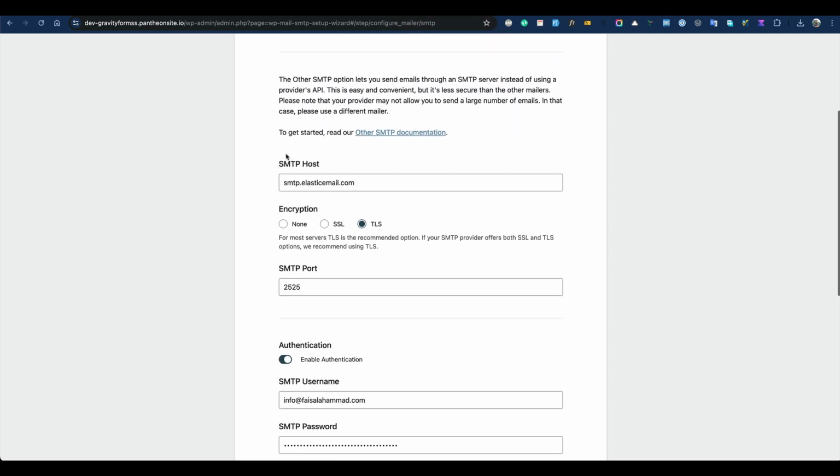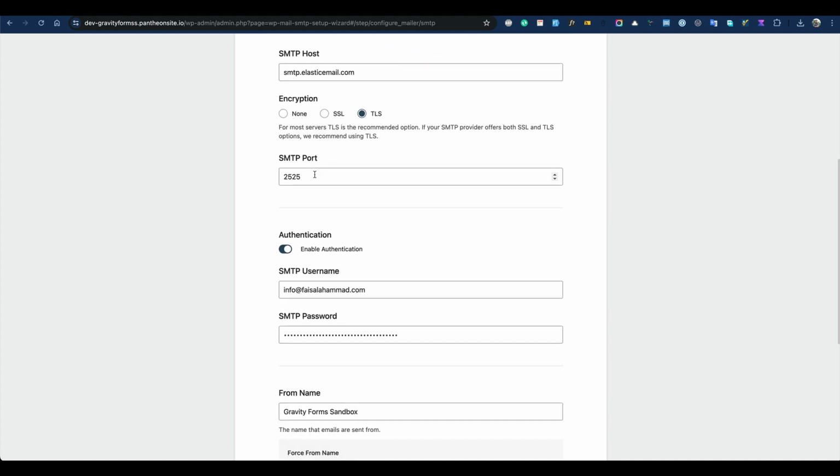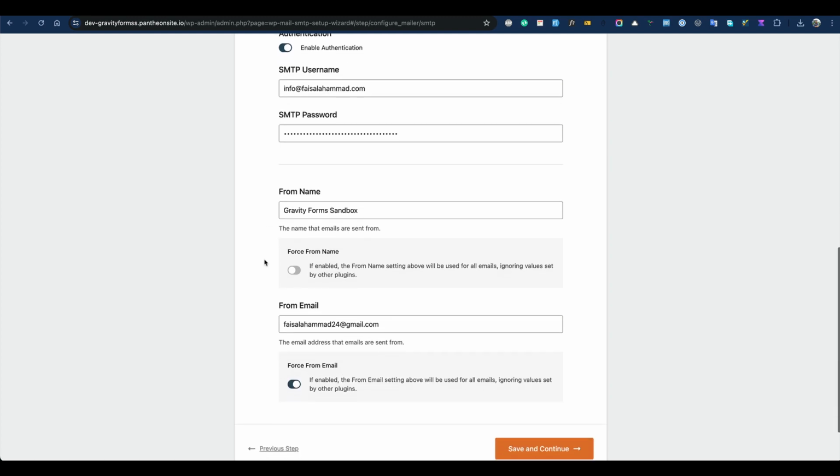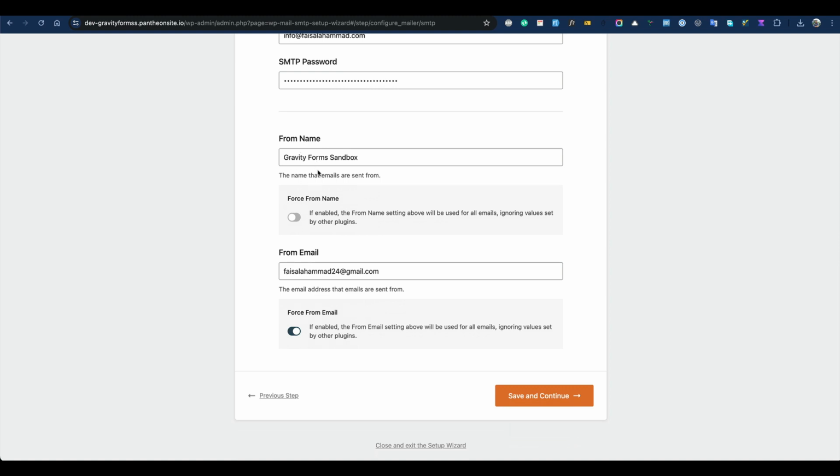Okay, so the SMTP host for Elastic Mail is smtp.elasticmail.com. You can sign up on Elastic Mail and you will find the same credentials. For the port they have 2525, and for the username I have this username, and the SMTP password is kind of an API key. For the other settings you can keep the default, and this one is very important.